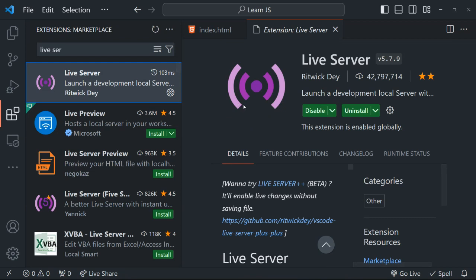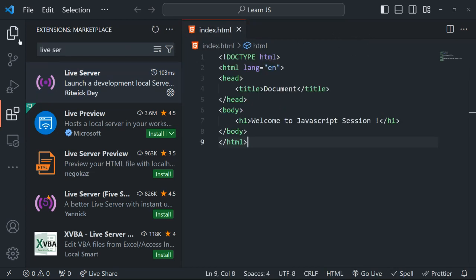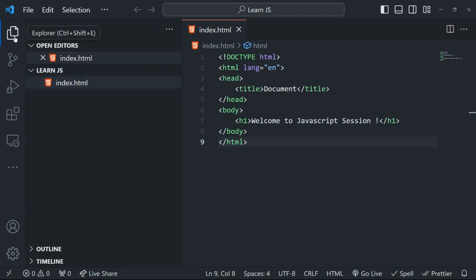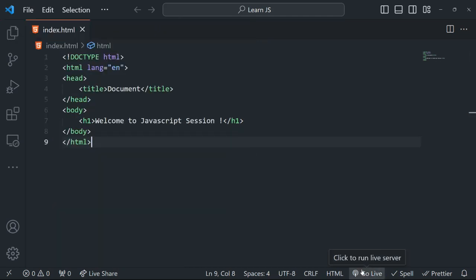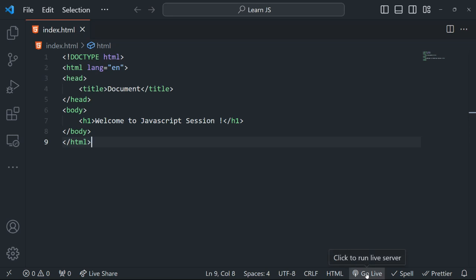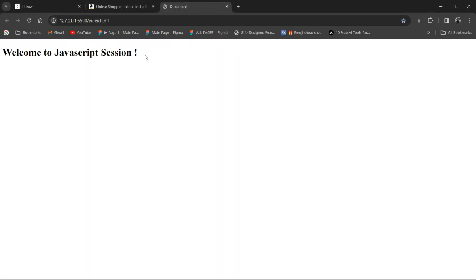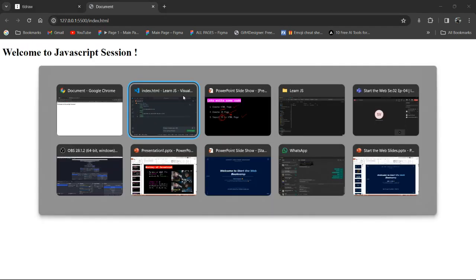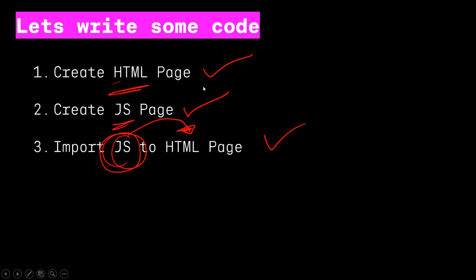If you click on this live server, you have to install it. I already installed it. I already told you guys multiple times about this live server, and I hope all of you have it installed. Once you install it, this option will show up here. Now I have to make sure that I am in the right index.html file opened in Visual Studio Code, and click on the Go Live button. It's working perfectly fine. Now we are done with the first thing, which is creating the HTML page.